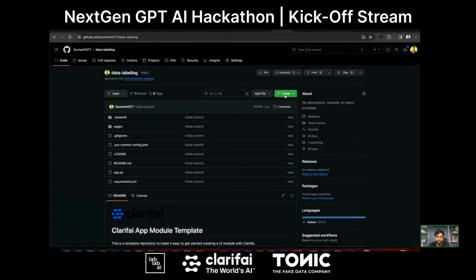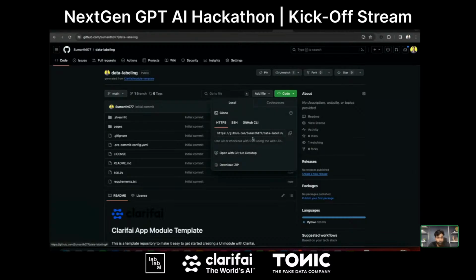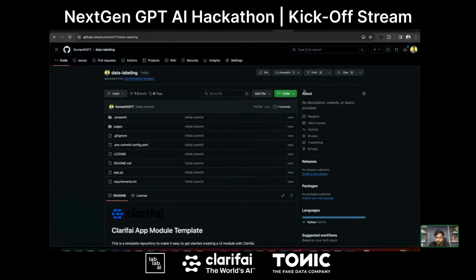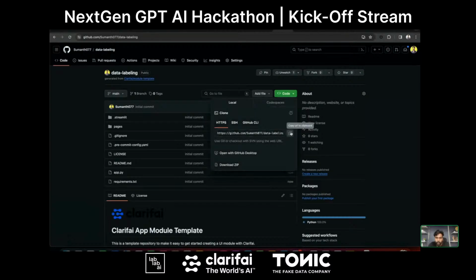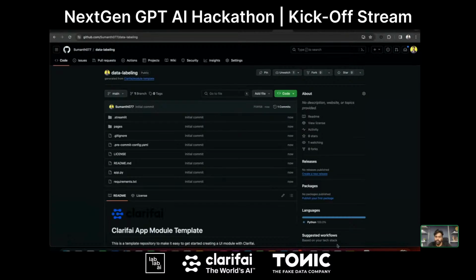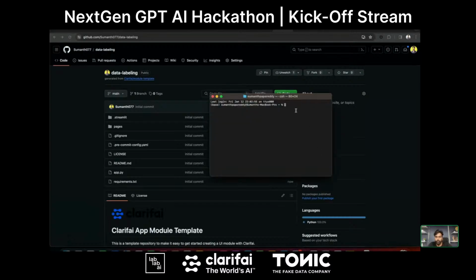In order to clone the repository, all you need to do is copy the GitHub repository URL. You can do it here under Code. You can copy the URL, go to the terminal, and go to the folder you want. If you need to work on your project in a specific folder, you can change to that. Maybe I can change to another folder, where I can change my folder to Clarifai.